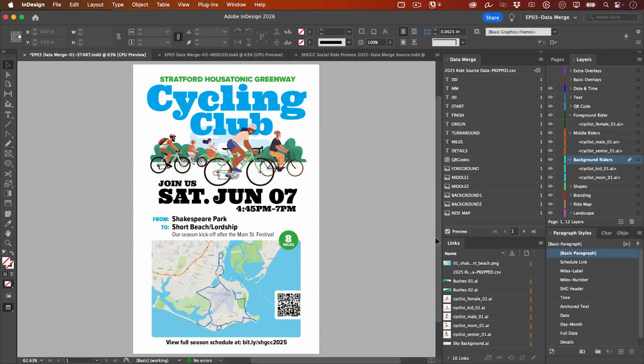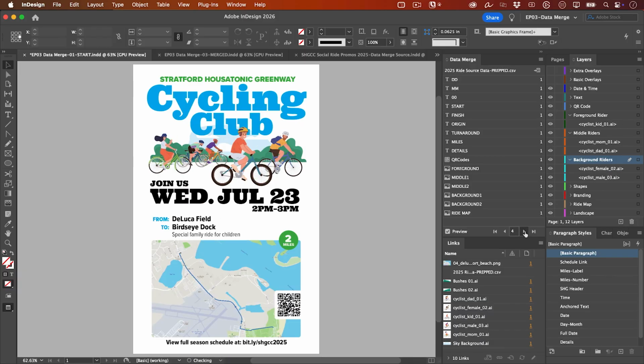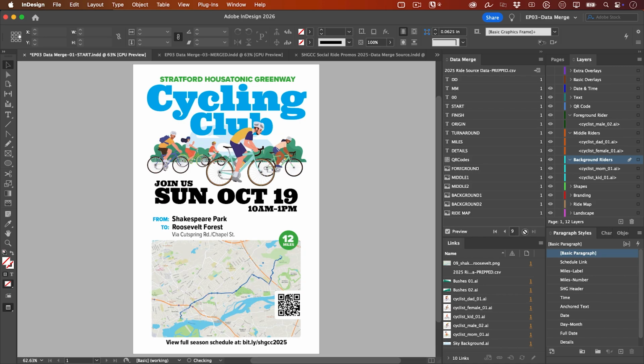But if I start clicking the forward arrow to preview the next record, now it's the June 22nd ride. Different text details, different map and QR code, and a different arrangement of cyclists. The same is true for the third one and the fourth one, all the way through to my ninth one. Everything is working and looking great, but I haven't yet created a merged document.